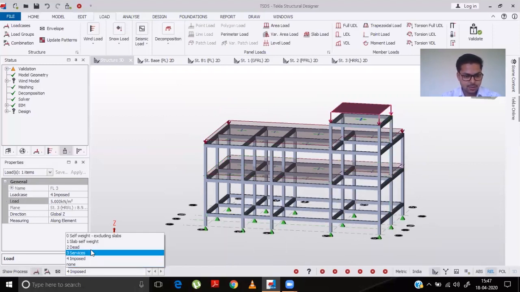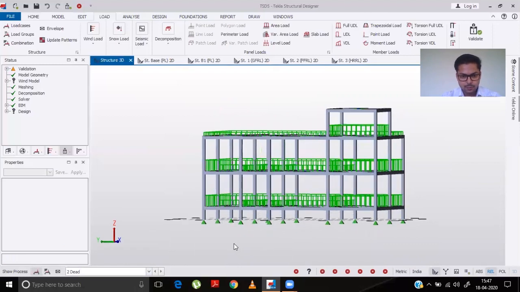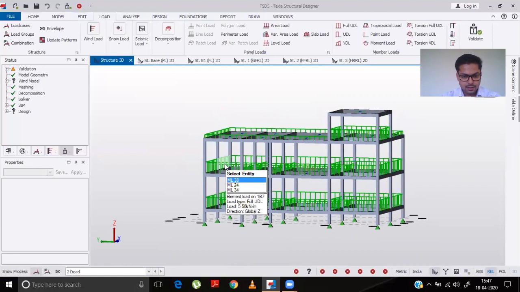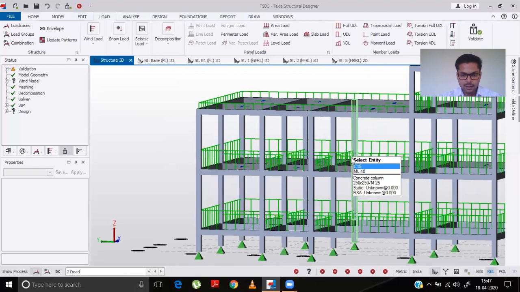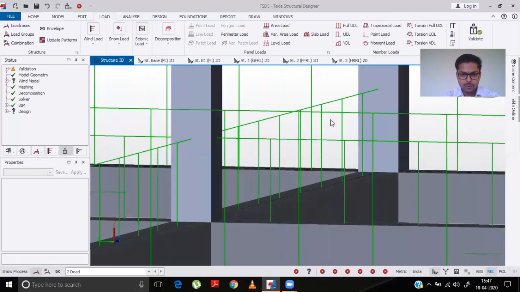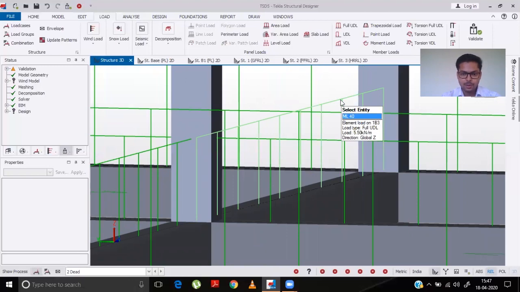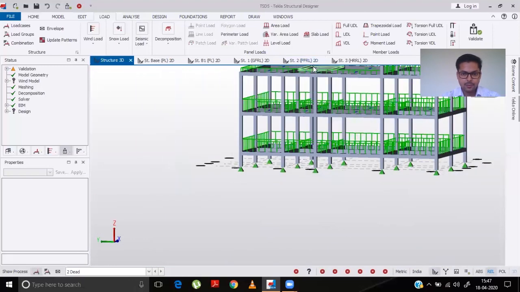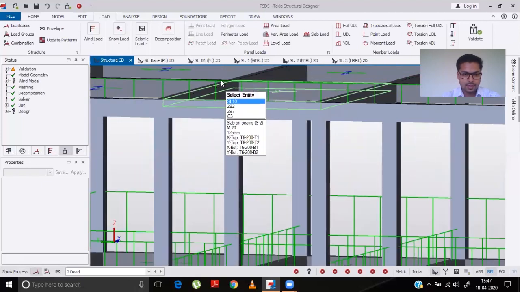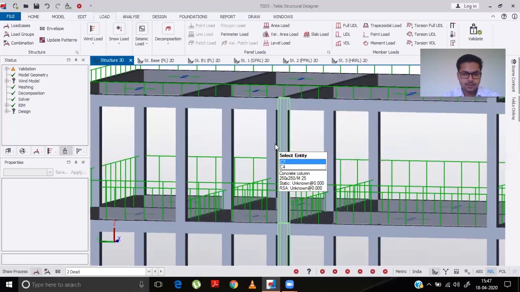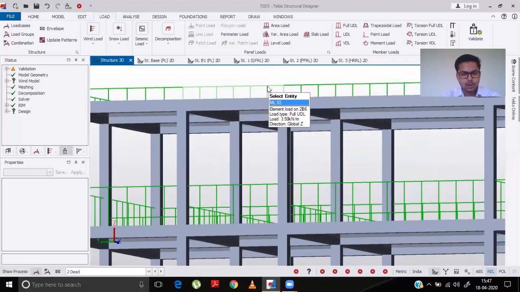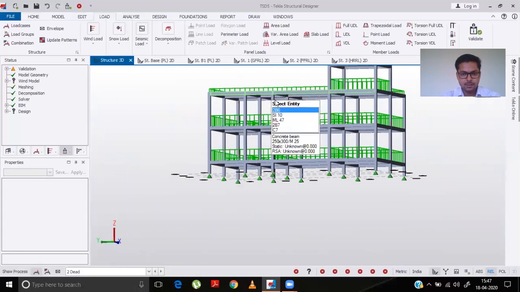We will check for the dead loads. Our dead loads are properly assigned. This one is our external wall, and this is having a load of 11 kilonewton per meter. Our internal walls are having a load of 5.5 kilonewton per meter, and our parapet wall is having a load of 3.5 kilonewton per meter. So it's perfectly fine.